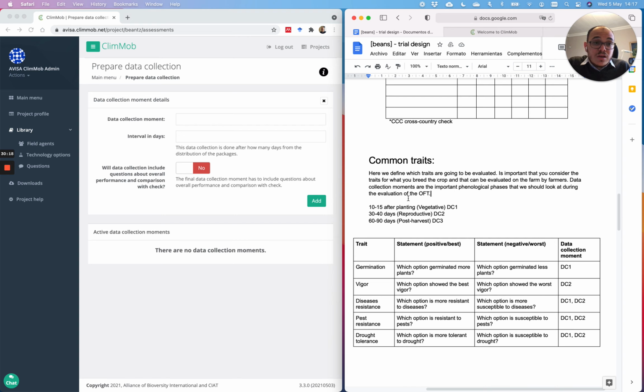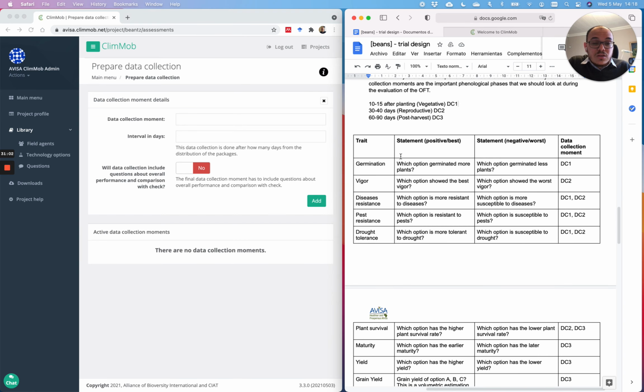So in the case of beans, we agreed that we have three data collection moments. The first one is between 10 and 15 days after planting. The data collection is called vegetative. And then the other one is 30 to 40 days after planting, which we'll call the reproductive. And the other data collection moment is from 60 to 90 days, which we call the post-harvest. And then we have these small abbreviations, DC1, DC2, and DC3, for data collection 1, data collection 2, and data collection 3.